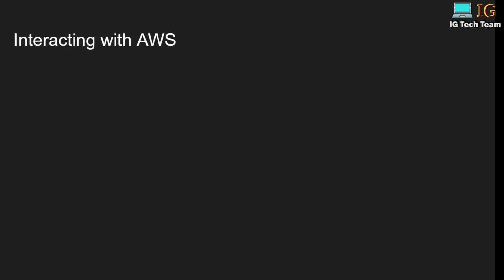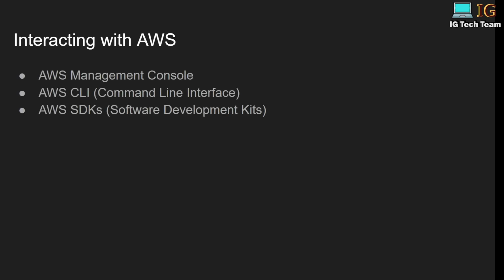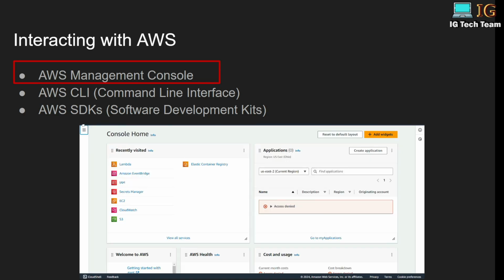Moving on, how can you interact with AWS? That means how can you connect your application with AWS, send requests and so on. The first method is through the AWS Management Console, that is through the UI AWS has provided. You just need to navigate to the proper page and click on a button, something like that.